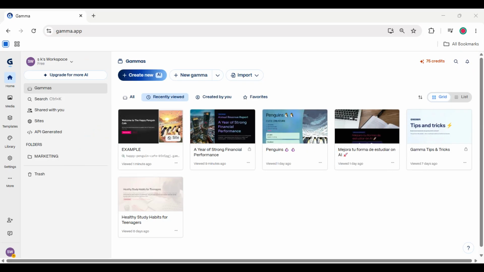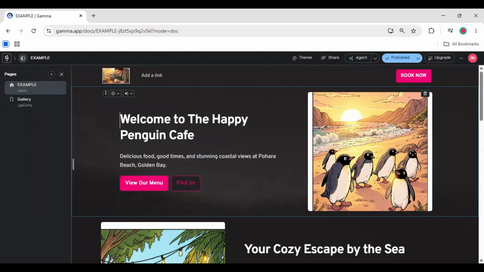Alright, let's jump in. First, open your Gamma site project. Make sure you're signed into the correct account and that you're editing the right site. Once your project is open, look for the three-dot menu or the Site Options menu. This is usually where Gamma keeps the main site level settings, so click that menu to continue.